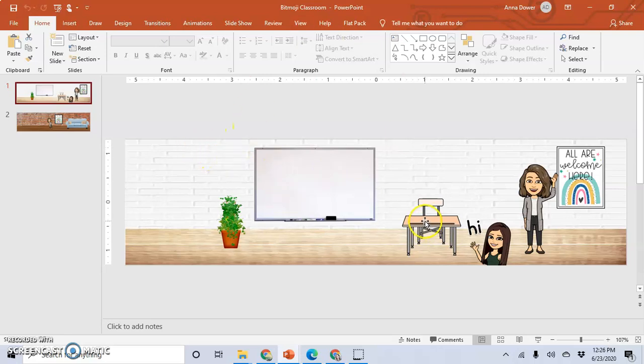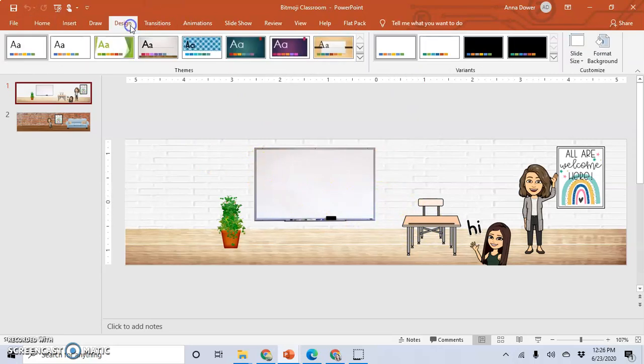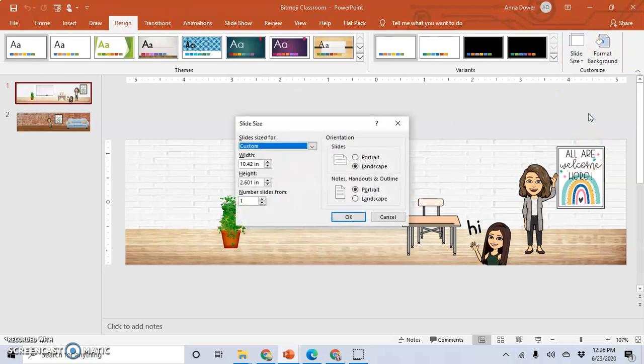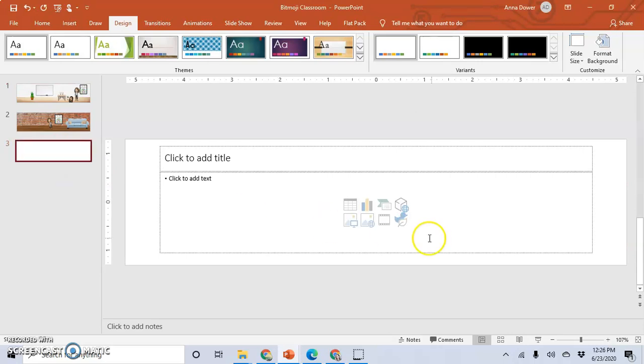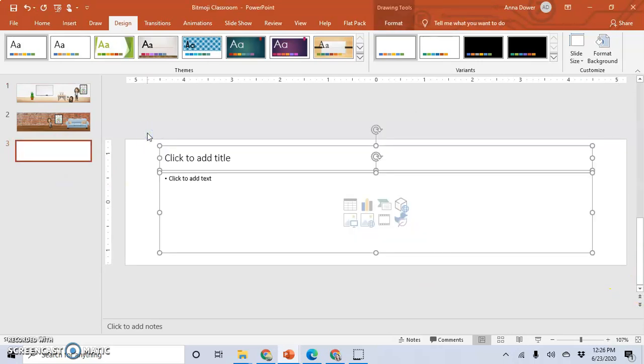So I'm in PowerPoint. What I would normally do is open up a new PowerPoint and then go to Design and then Slide Size. So you may want to pause right here once you have a new PowerPoint open and change it to this slide size. Now, these numbers are a little crazy, but these are the ones you need. So if you need to pause the video right now, that would be a great idea, and change your slide size to custom, and then the width to 10.42 and the height to 2.601. I'm going to just use the template I already have to show you what I did.